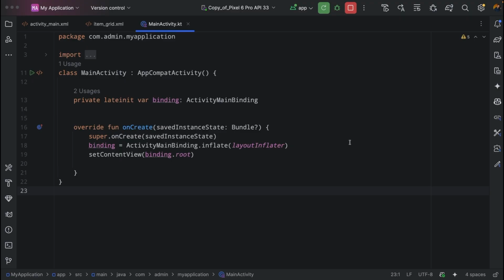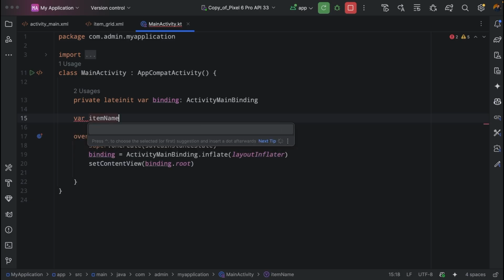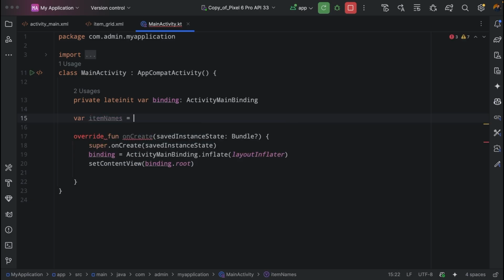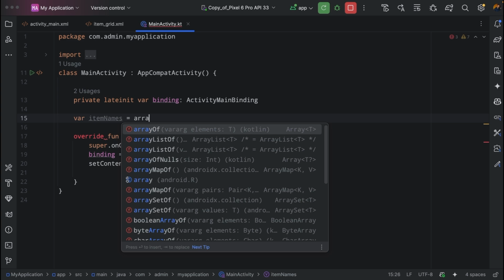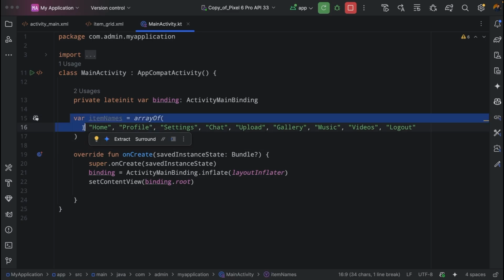Okay, so here first we need to create a list of strings so that we can use it inside our grid view. Okay, so here create a new variable and let's name it itemName, and this is going to be of type array. So here we can simply make use of arrayOf, and then inside it we can add our items. So just give me a second, I'm adding a few items here. So yeah, I have added a few items which we will use in our grid view.